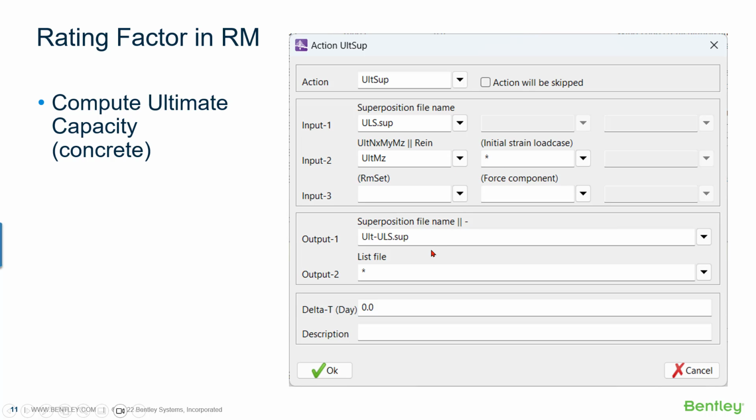And we will store this value into a new envelope, creating what we call the ultimate capacity, which is an envelope giving for each element the maximum MZ that this element can support.